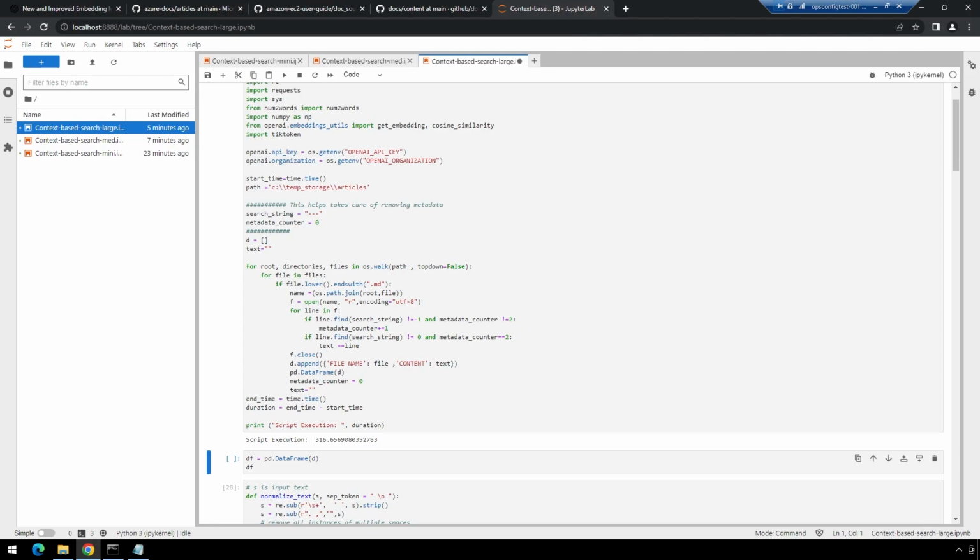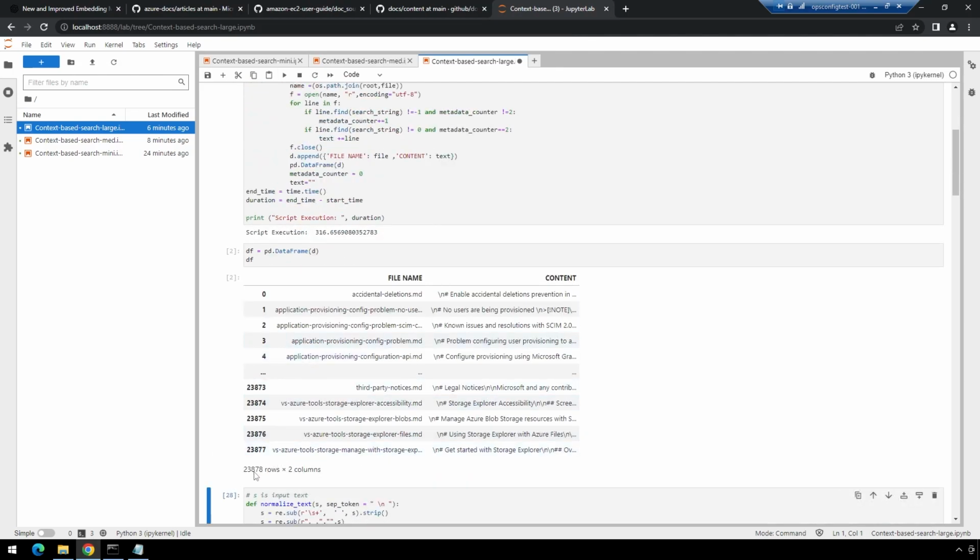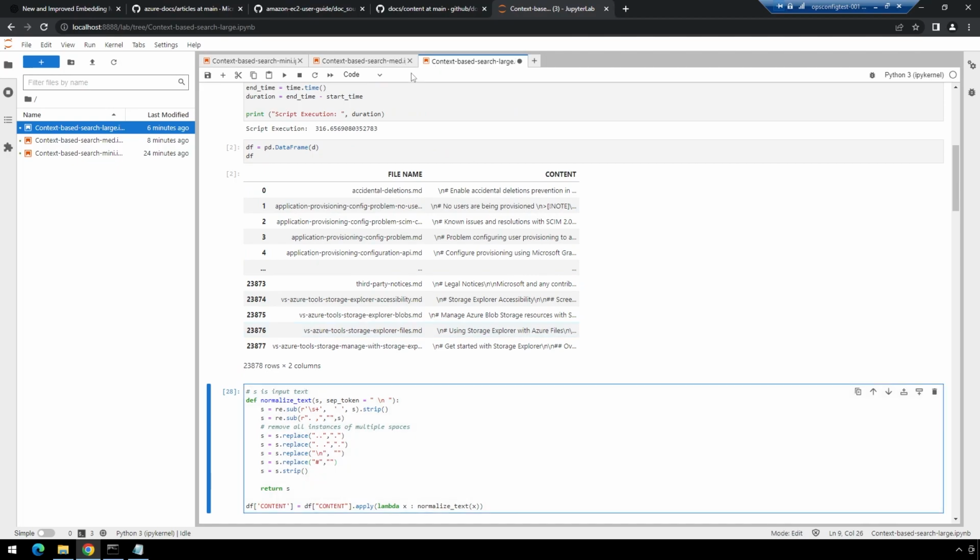Okay, so we are now complete, and that's not bad. 316 seconds for it to go through every single Azure doc that Microsoft has, at least in Markdown format. Technically, there are also docs in YAML format for FAQ articles and other things. We'll drop that into a DataFrame. And so now we have 23,878 rows, which means we have 23,878 articles. We'll do some normalization on that as well.